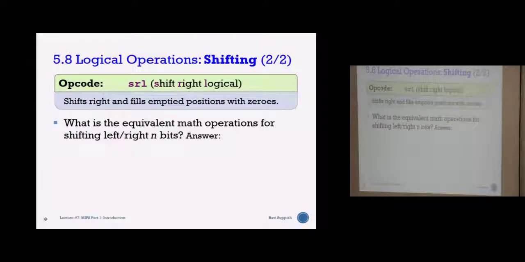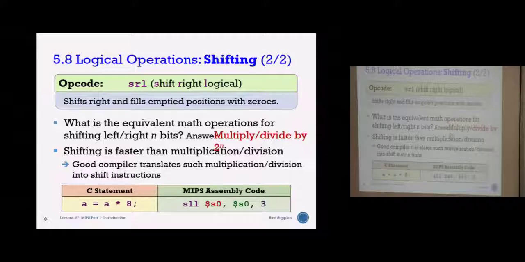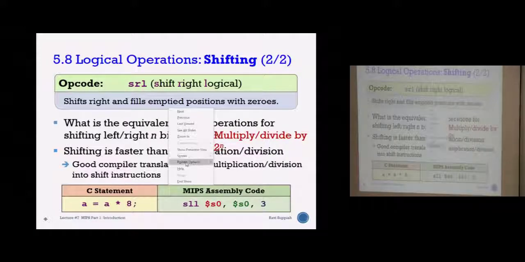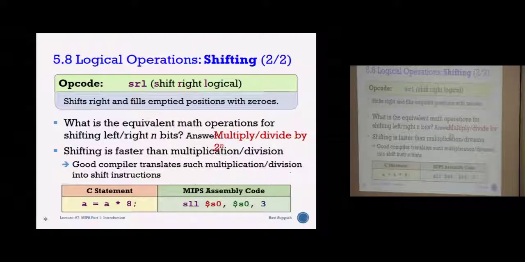Similarly, for your shift right logical, you can shift right by a certain number of bits and pad it with zeros. Why is shift left and shift right very important and useful? Because your shift right and shift left is equivalent to multiply and divide by 2 to the power of n.